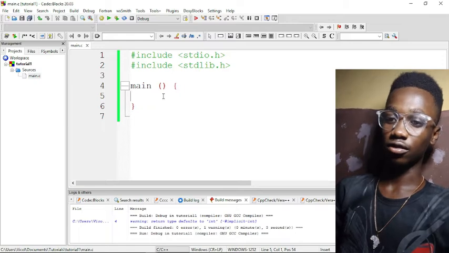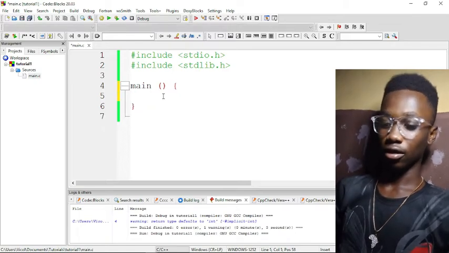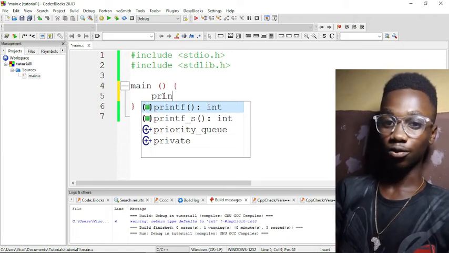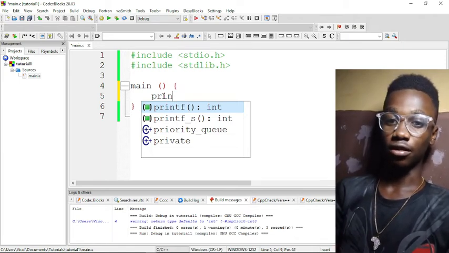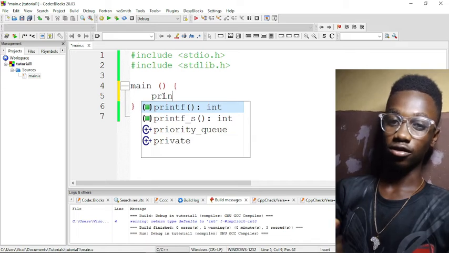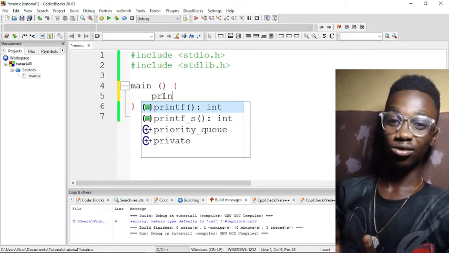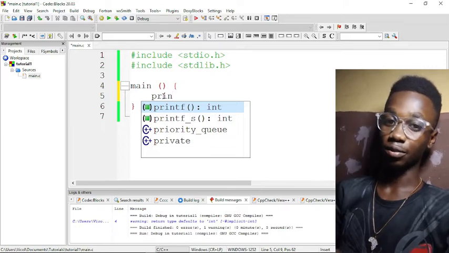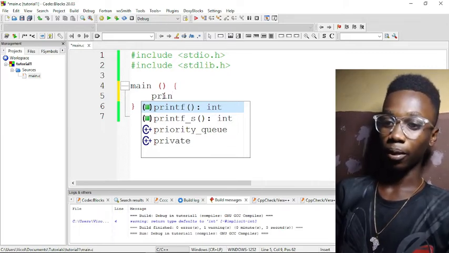Let's print hello world to the screen. So for printing in C, to output something on your screen in C, you use printf, and to collect inputs in C, you use scanf. So those are the two things you need to know in C. For collecting a value from a user, use scanf, and for printing to your screen, use printf. So now I want to print to the screen hello world.